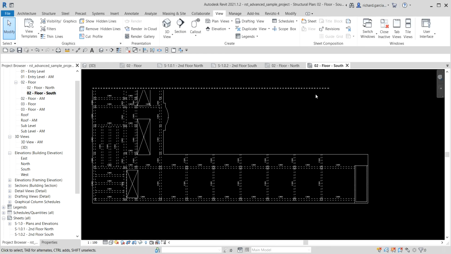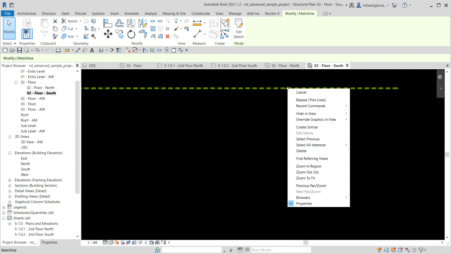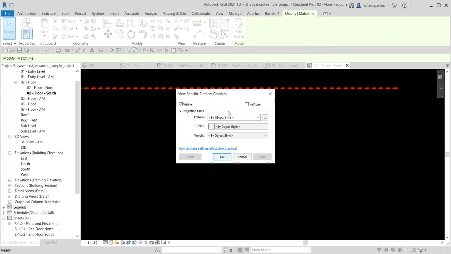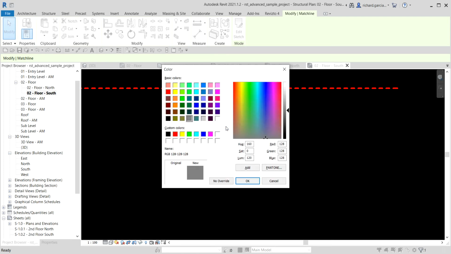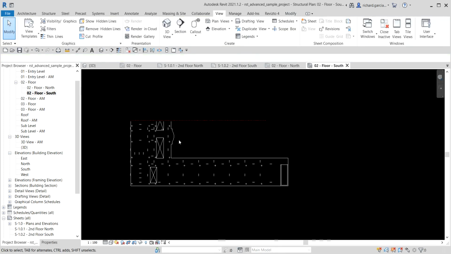If you want to change the color of your match line, you just need to click the match line, right click, and then you can override the graphics in view here. And then by element, just click that one. And then you can change the projection lines. You can change the pattern, you can change the color, you can change the line weight here. So let's say I just want to change the color. Let's click that one. Let's say I want to make that red. And there you go. Just click outside. So it's now red.